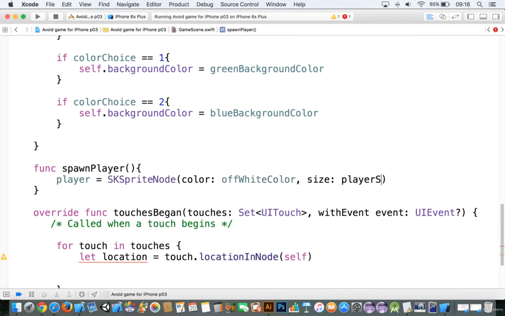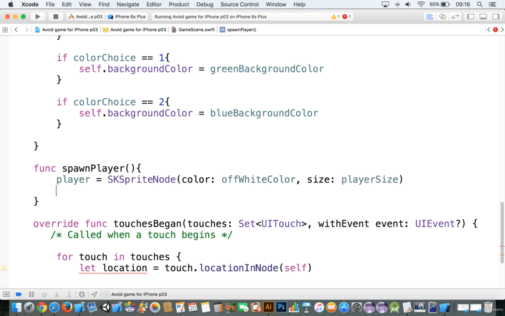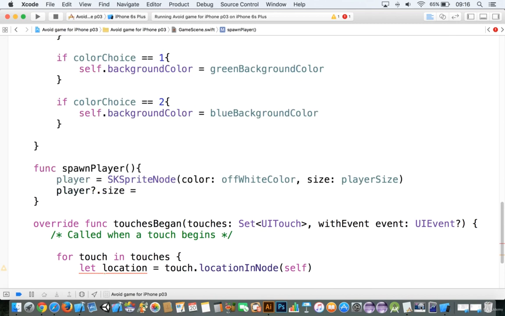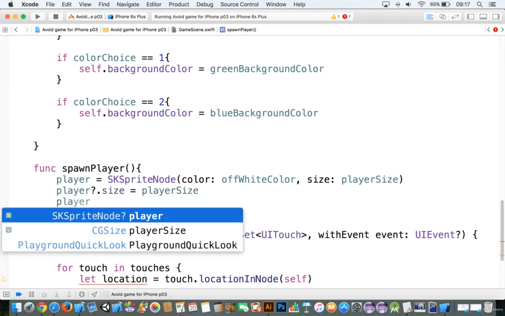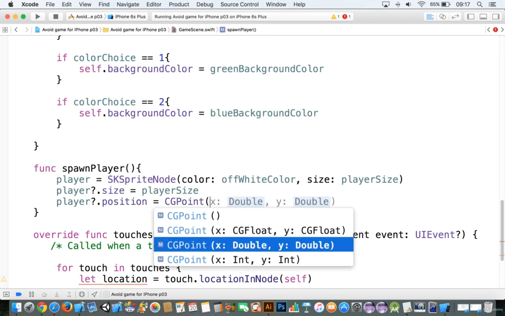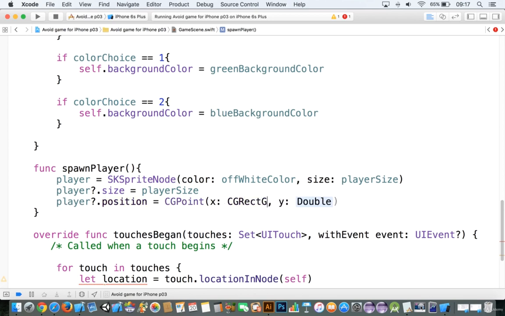So let's say this is player size. And there we go. Now what we can also do is go to player.size, just in case you want to add in your own art and set it to player size, because you need to do that. Otherwise, you won't be able to set the size. Let's set the player.position, and it will make that equal to a CGPoint. And that CGPoint is going to be CGRect getMidX self.frame. And the Y here, let's say, is 130. Okay, that will put it somewhere near the bottom.